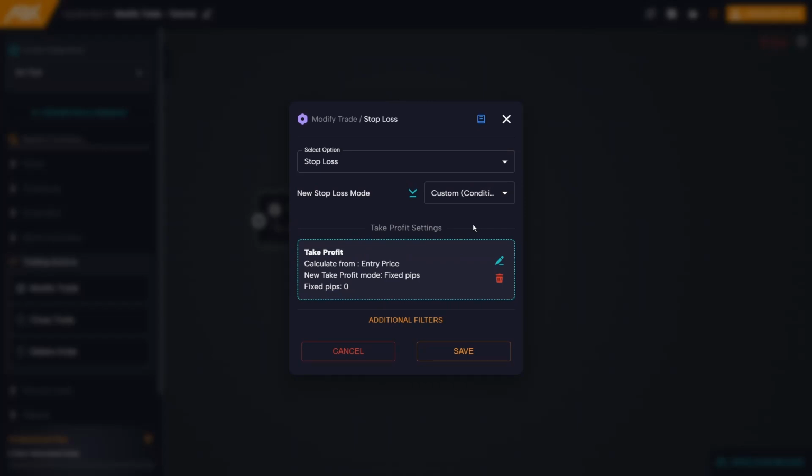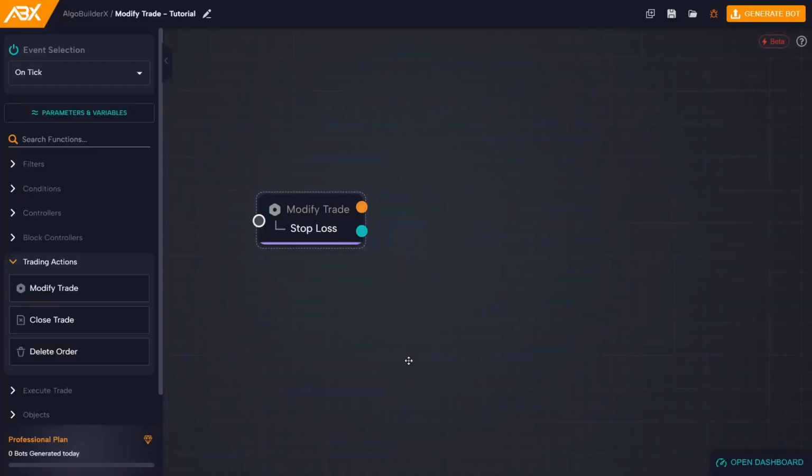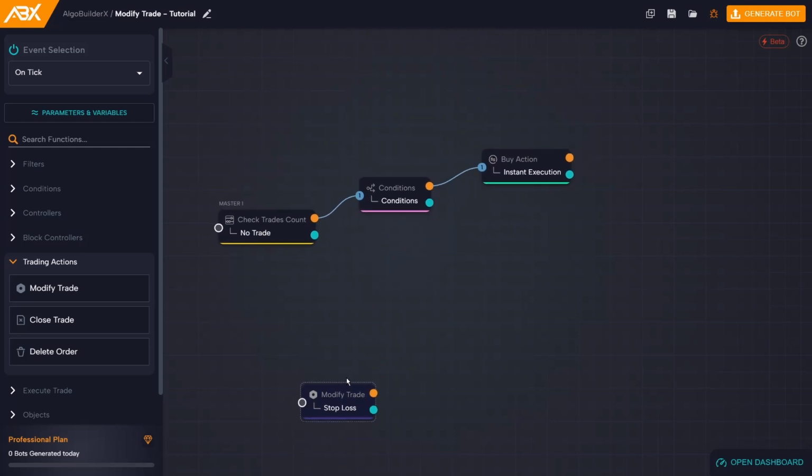As we've seen with other blocks, there's always the option to add additional filters by clicking on Additional Filters. In this case, we can filter the block based on the trade type, buy or sell, and the symbol we want. Practical examples of what we can do with the Modify Trade block include dynamically moving the stop loss over time to the bottom of the Bollinger Bands indicator.